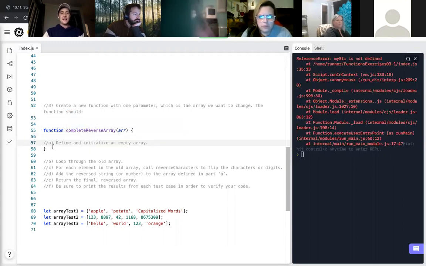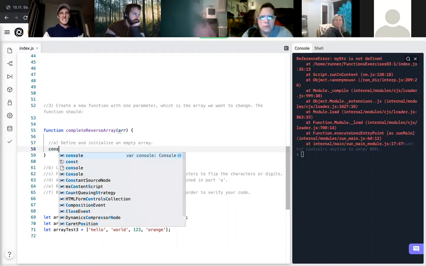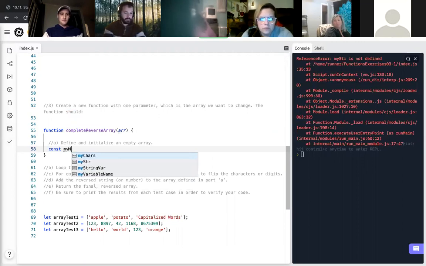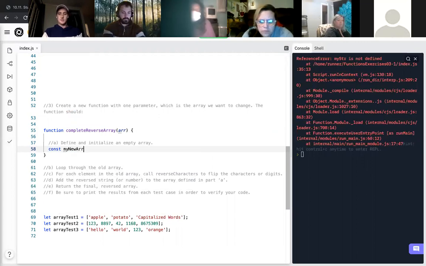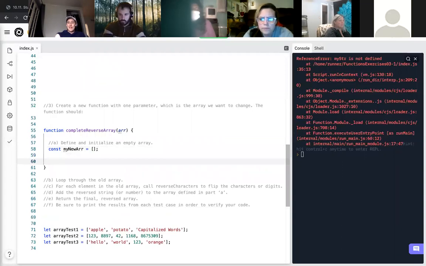We need to define and initialize an empty array. Not too bad of an idea. Const? Yeah, I'll say const. My new array. And I initialize it by saying equals and then the open and close square brackets there. So awesome, part A is done. So any question about the start of 3 and or A?